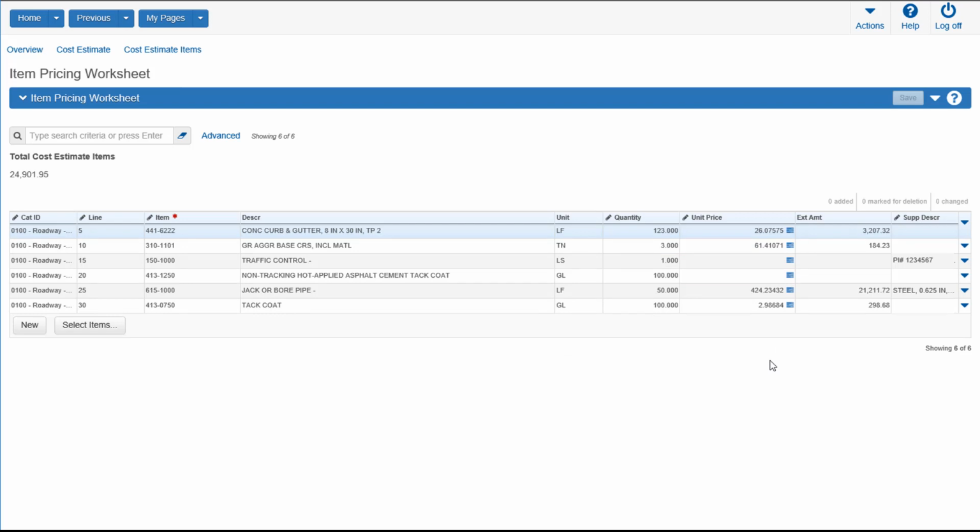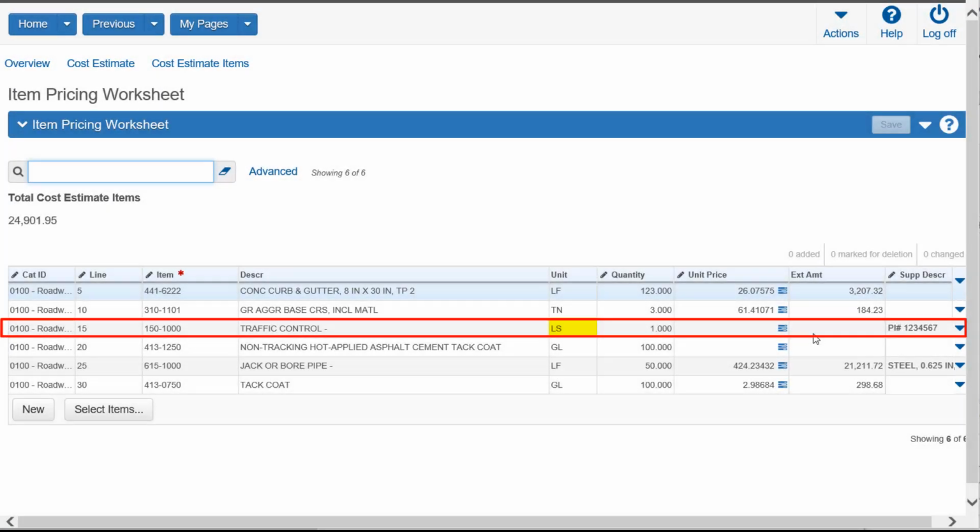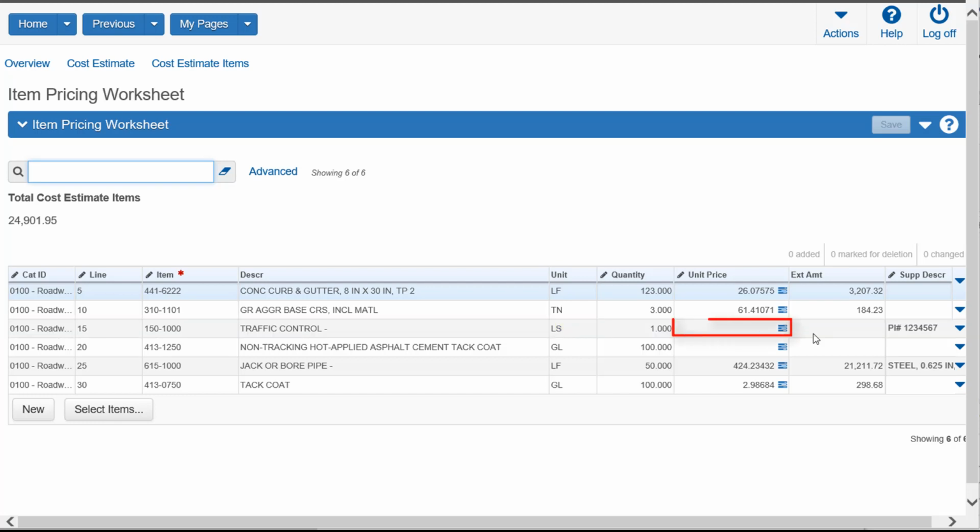There are two common scenarios where the user should override the generated bid-based price. One scenario would be for lump sum items. Let's see what this would look like for a lump sum item like traffic control. The unit price for lump sum items does not generate because there is no pricing history stored for lump sum items. To enter in your own price, double-click in the Unit Price field.